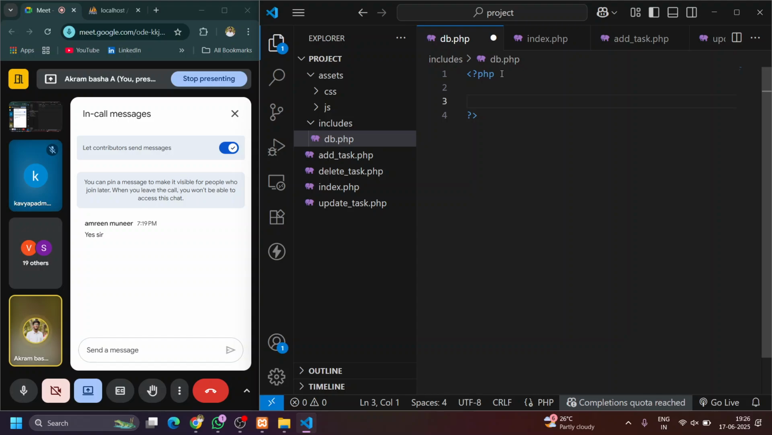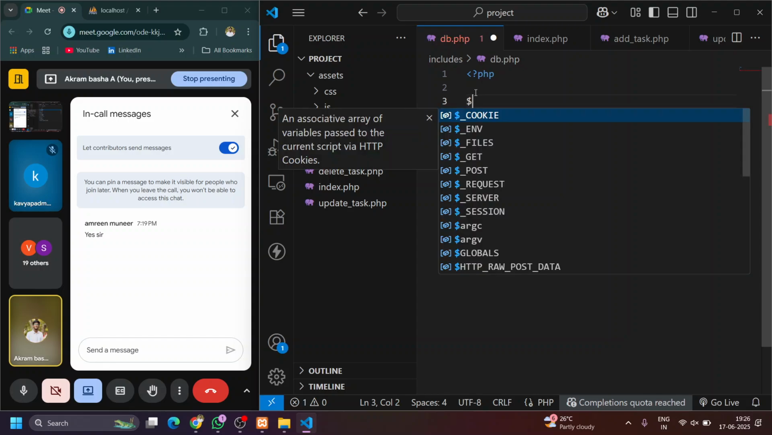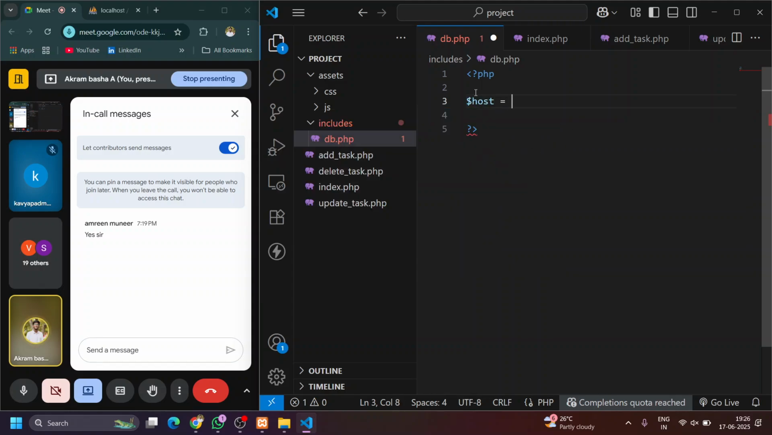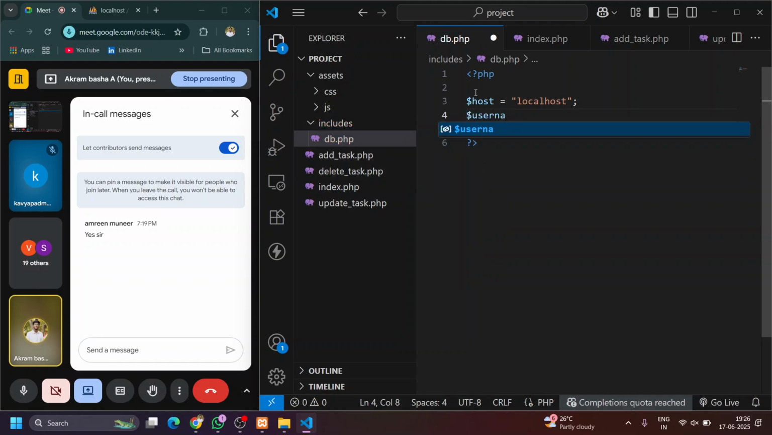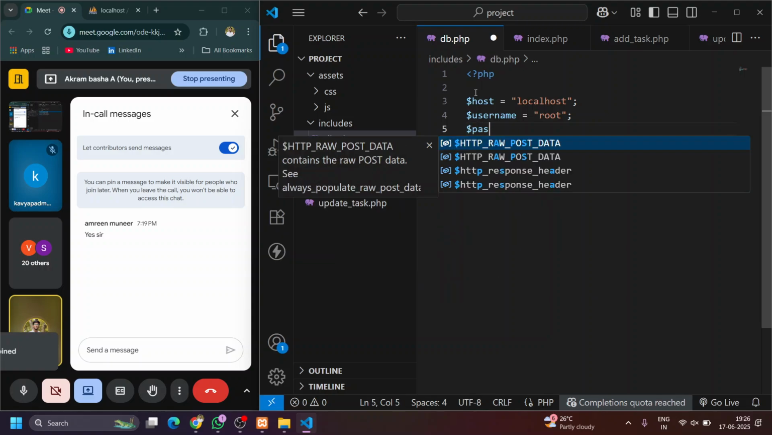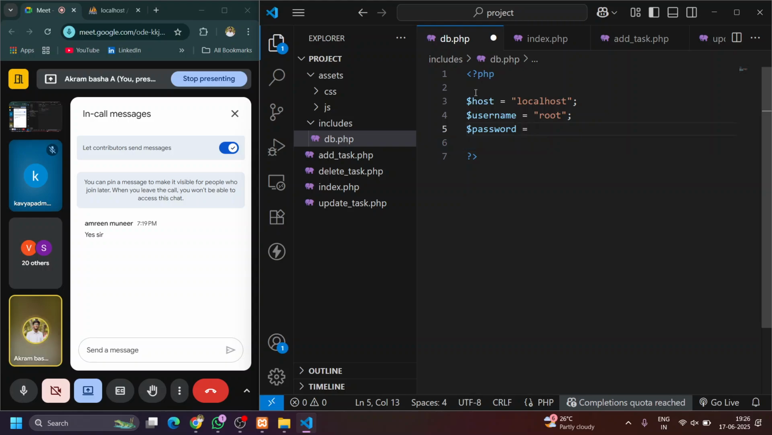First of all, we have to define the variables like the host name, then the database, and so on. First of all, I will define $host. The host is localhost. I am using localhost. Then we have to provide the username of the database. As I said, the default username of the database will be root. Then we have to provide the password. Password as empty. By default, the password will be empty.